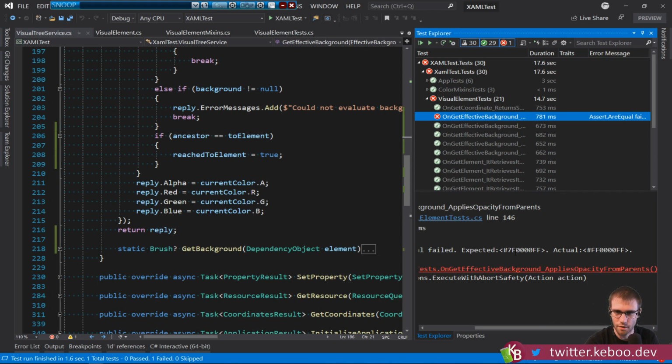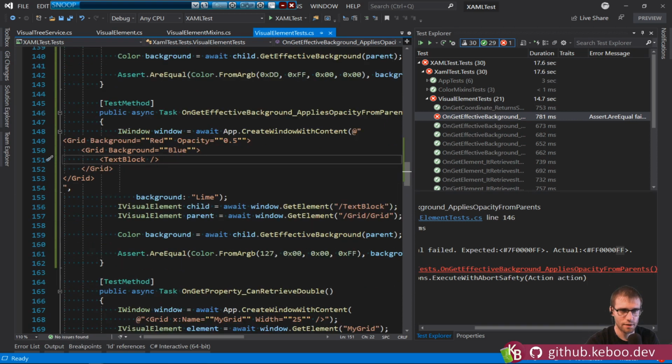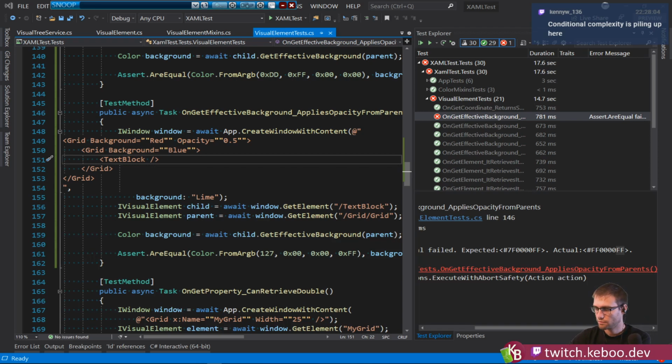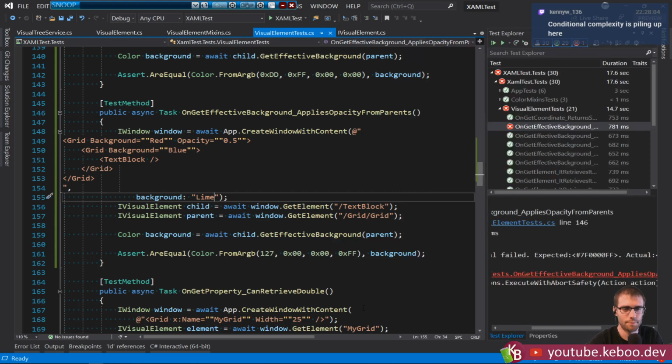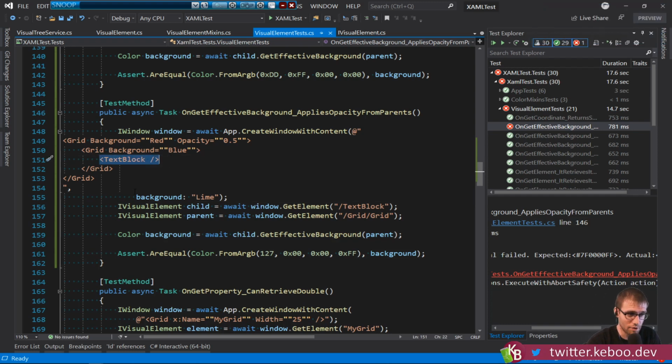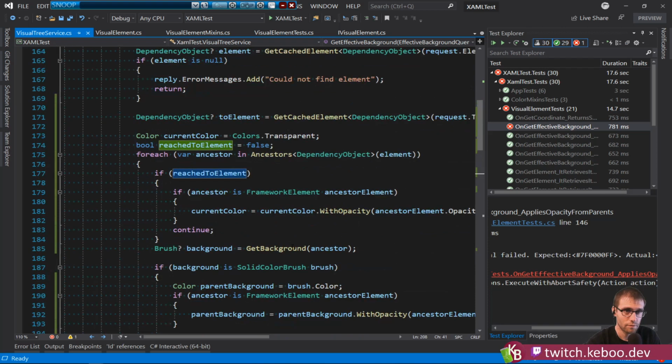Let's see. Expected something that was mildly transparent. Instead got fully opaque blue. So that's not right. Let's see here. So what does that mean we did? Conditional complexity is piling up here. Yes, I know. Hang on. I'll fix it with Mountain Dew. Okay. So this guy here should have grabbed, let's see. Let's just walk through this real quick. This guy would have started with an empty transparent background because there's nothing set, right? Would have gone up to his parent, detected that the parent had a background of blue, reached its toElement, which would have set it here. All right.